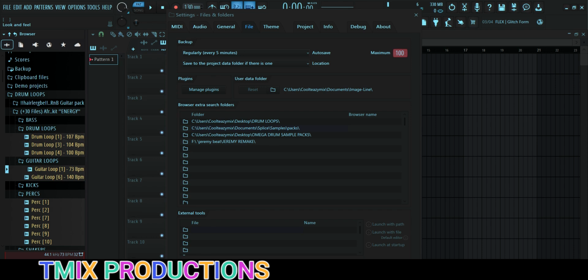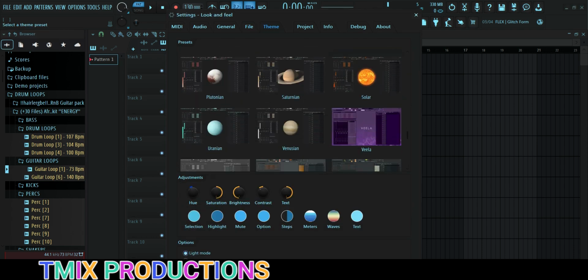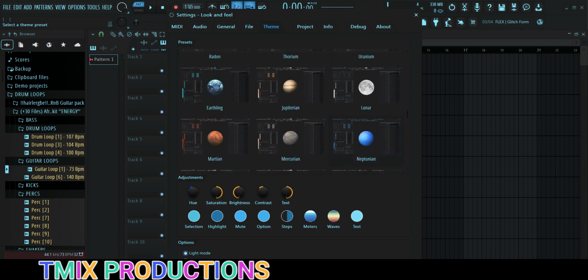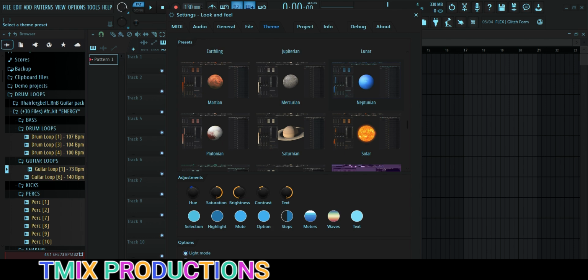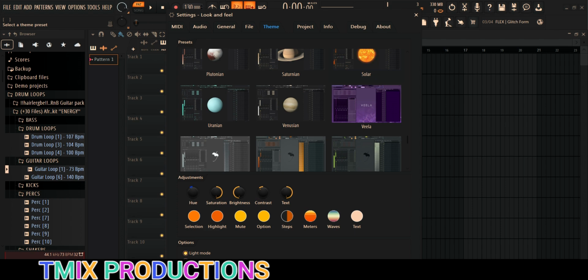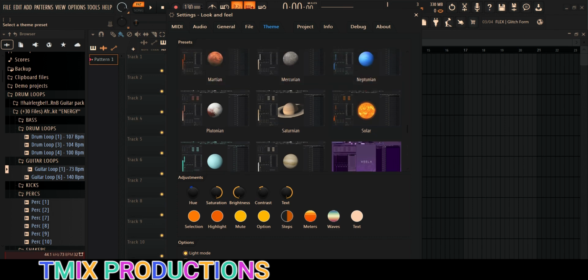You can set up your themes as well. You can come to the themes and choose any theme you want if you want to change your interface. I already have my own theme that I'm using, and this is the Neptunian. That is what I'm using now. You can change it. If you change to solar, can you see? This theme function is majorly from FL Studio 20.8 upward. But let me go back to my own favorite theme.